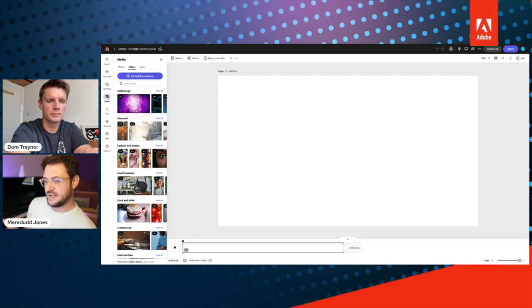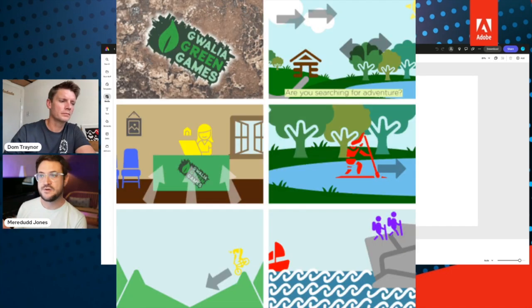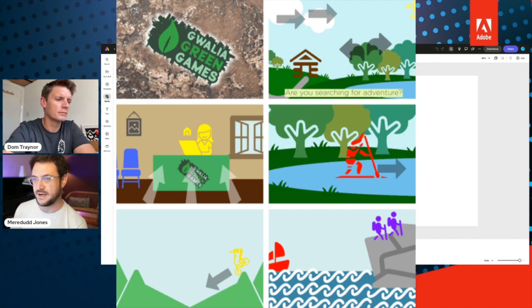Okay, so looking back at our storyboard, my first scene on my storyboard was my logo with a kind of muddy background. There we are, you can see there, top left, my first scene is my logo with a muddy background.